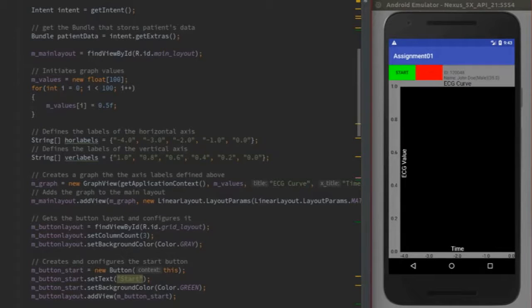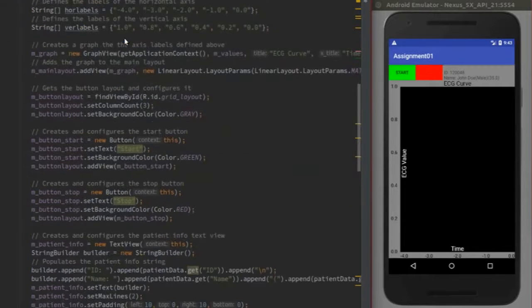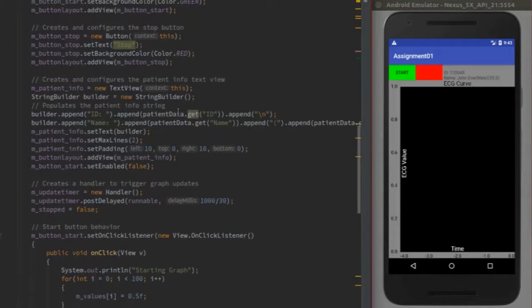Hi, my name is Bijan Fakhri, and I'm here to talk about the graph activity. The graph activity gets the patient info from the intent, and the intent is bundled up and then taken apart right here. We get the ID, the name, and the age, and then we put it in the app. It shows up right here.